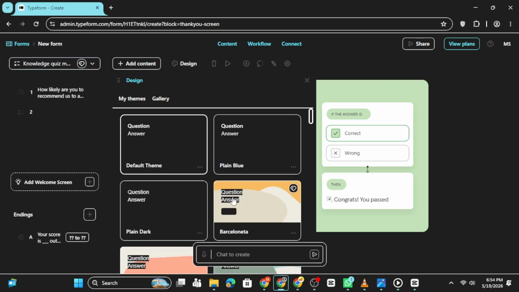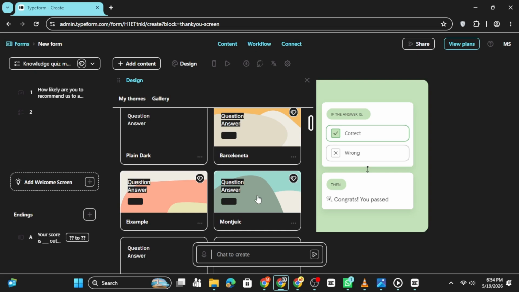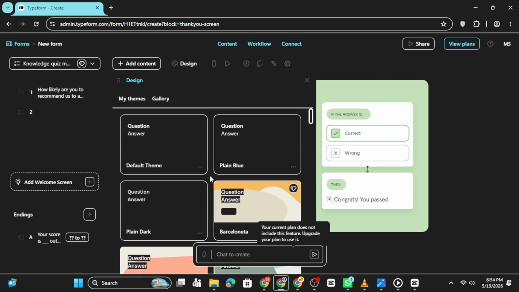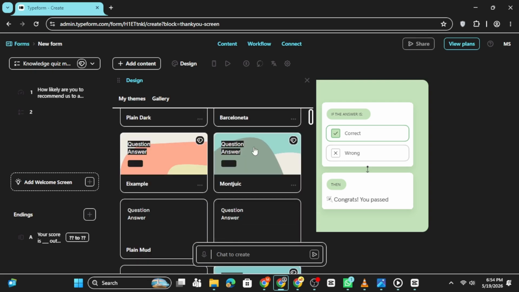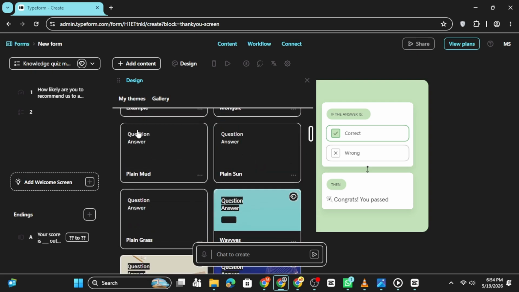Once your quiz is ready, click the preview icon to test everything. Make sure the questions, scoring, and logic all work correctly. Finally, click Publish to make your quiz live and share it with your audience. And that's it. You've successfully created a quiz in Typeform.